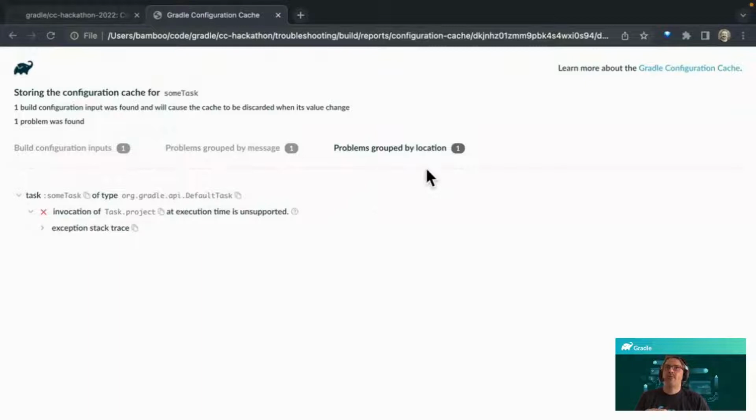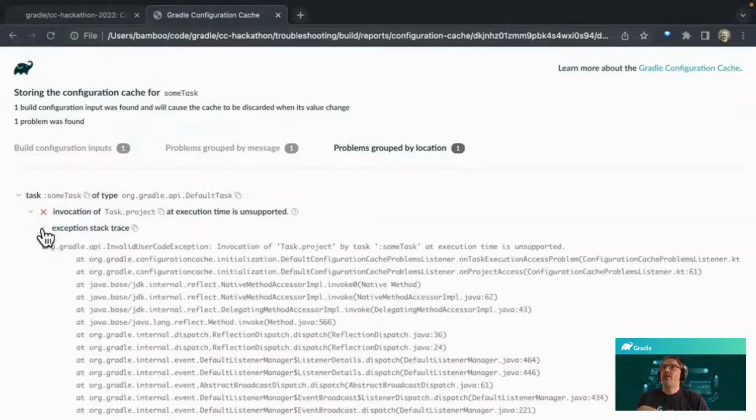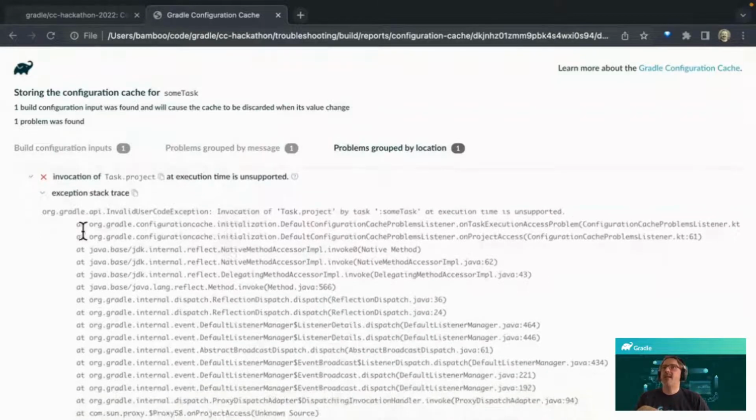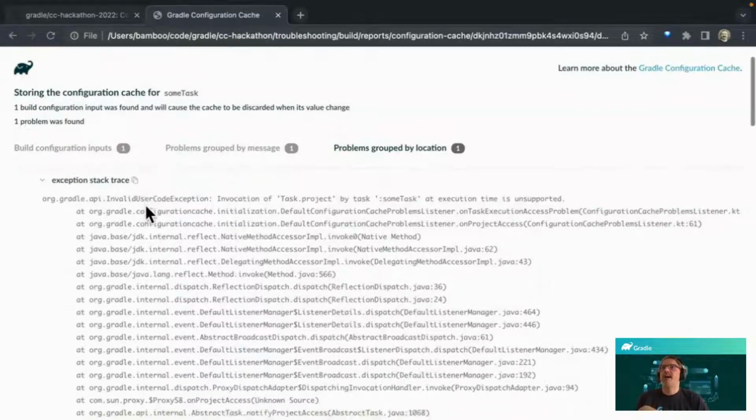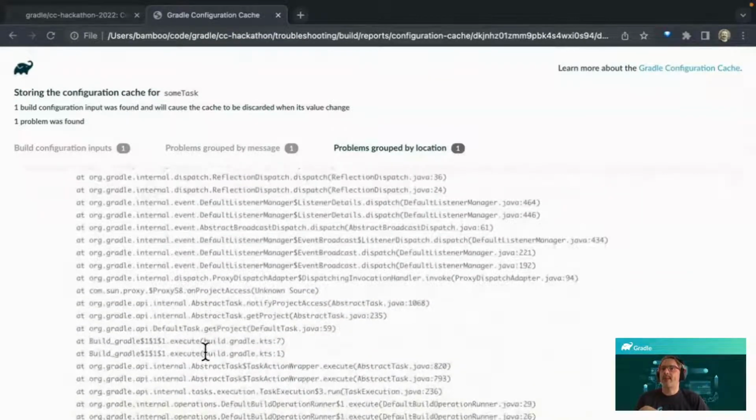And we also have the problems grouped by location, so you can quickly pinpoint which tasks or which plugin is actually giving you trouble. So by looking at this, and we certainly could make this stack trace more helpful, but just investigating this problem here, I might be able to find where the violation is coming from, and I can find it here, right? So my build script in line 7 has this violation. This is the syntactic name for how Kotlin compiles scripts to classes. So build Gradle KTS line 7. Let's go there.